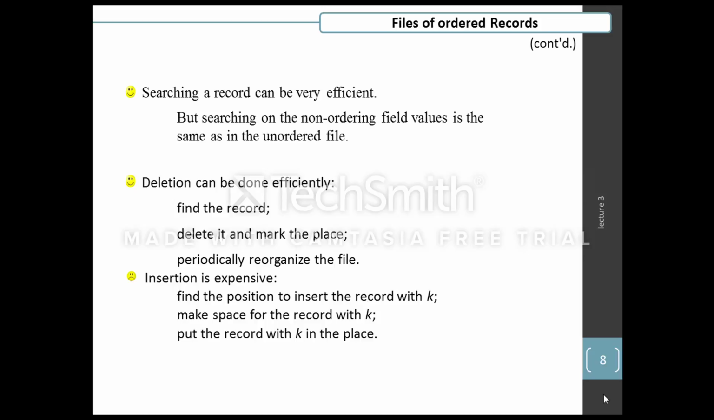The third factor or characteristic is insertion. The insertion, if you remember, in unordered was what? It was efficient, but in ordered it is expensive. It can happen, but it will be expensive. If insertion happens, how could that happen? We can also go through 3 steps. The first, finding the position to insert the record with the value K. Second, make space for the record with the value K. The third step, put the record with K in the place.